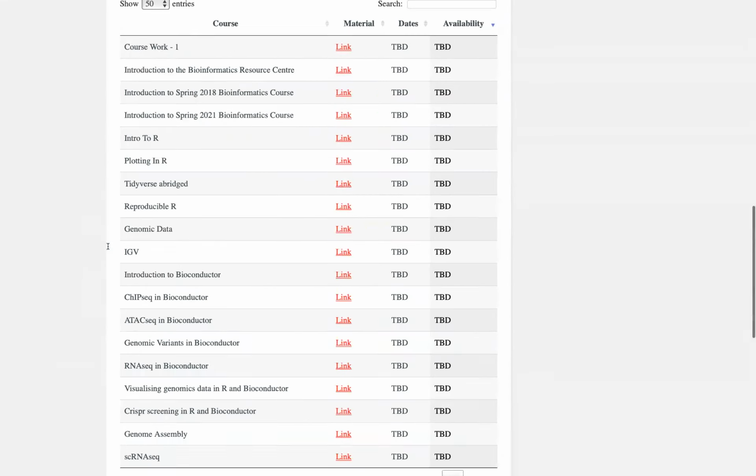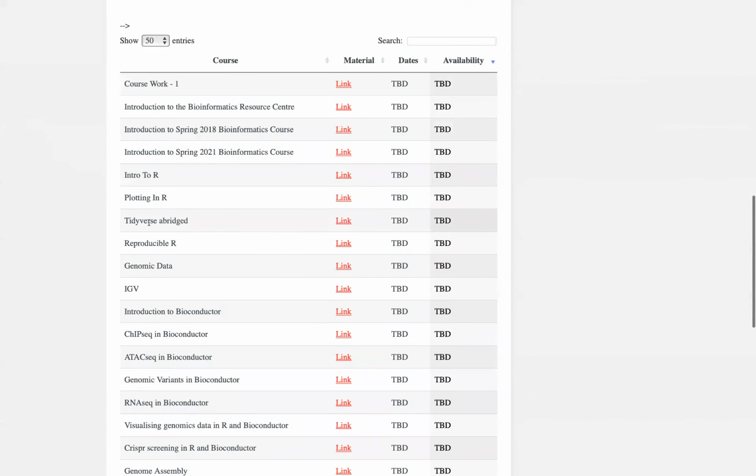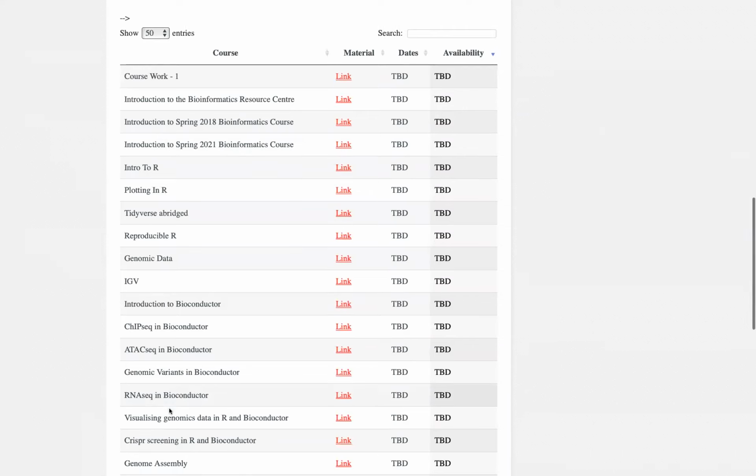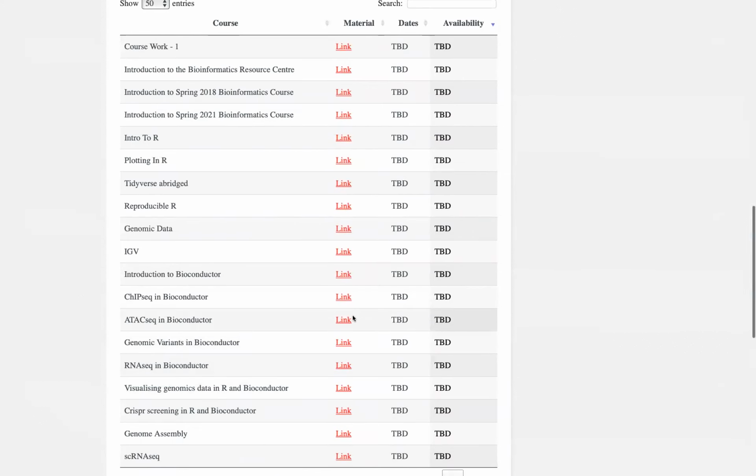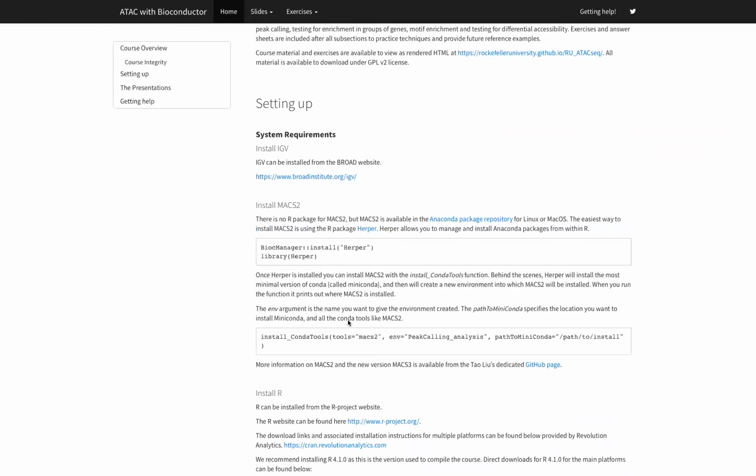We have got through a lot of stuff now. We've done most of the basics, and we had a go at RNA-seq. The next technology we're going to look at for high throughput sequencing and how we can analyze it is ATAC-seq.